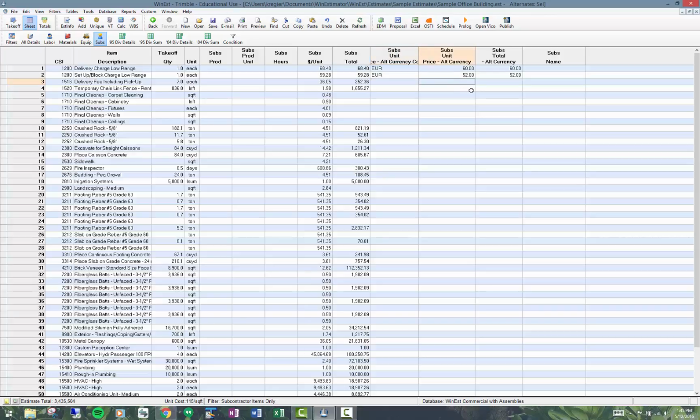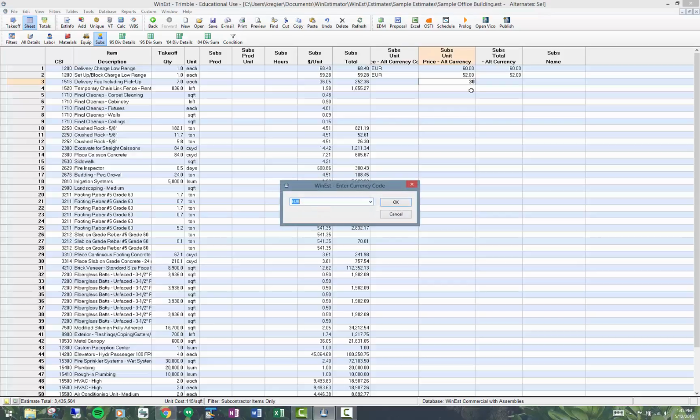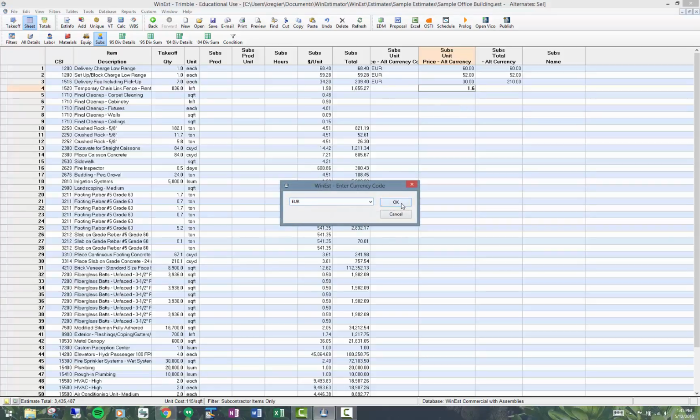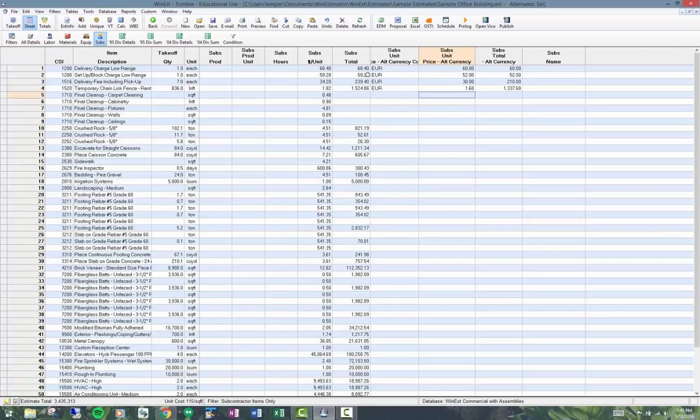So if I wanted to see what's in there. Say we got 30 and $1.60. And so what you can see is you've got the US dollar equivalent, the euro equivalent over here on the right. So it's a very nice feature. It works the same way with all of the other cost categories: materials, equipment, labor, other end user.